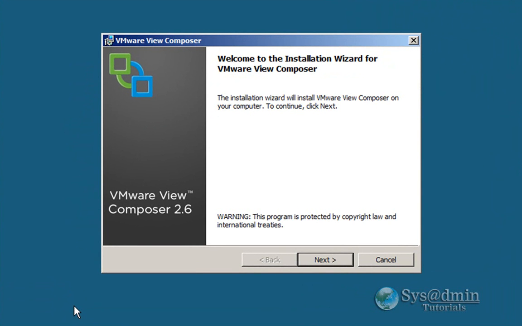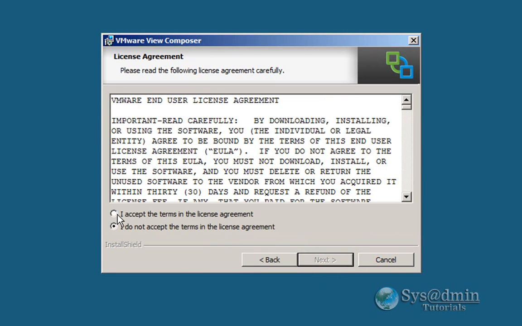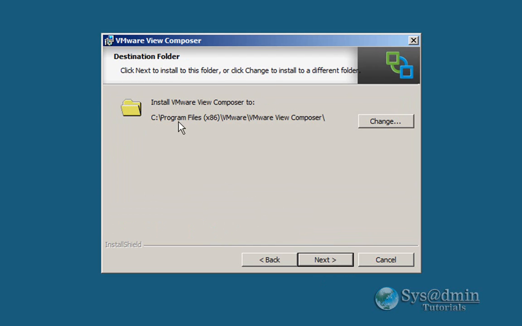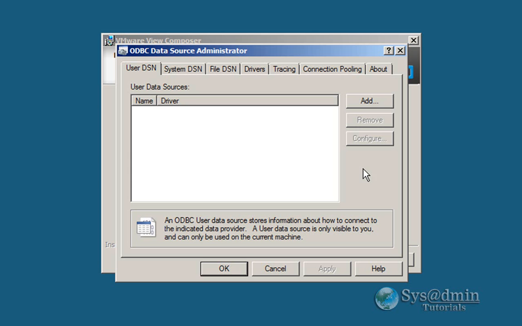Okay, so the installation wizard has begun. What we're going to do is just click Next here. Next for the end user patent agreement. We'll accept the license agreement, click Next. I'm going to accept the default installation directory, click Next. Okay, so this is the area that I was talking about for setting up the ODBC connector. So let's click ODBC DSN setup.